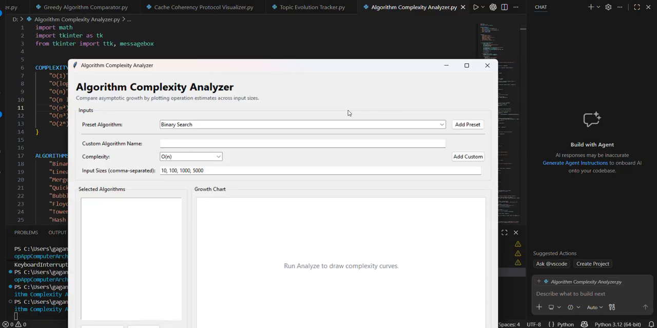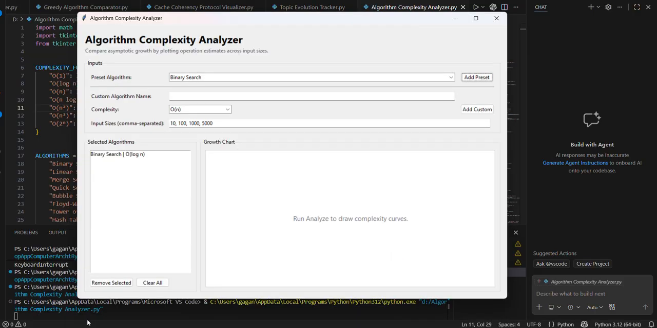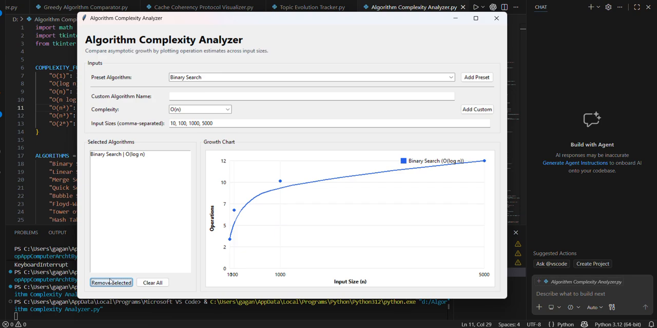This is a preset algorithm, custom algorithm name and complexity, and this is add preset. This is a graph, a growth chart, and now I will explain with the help of a blog.